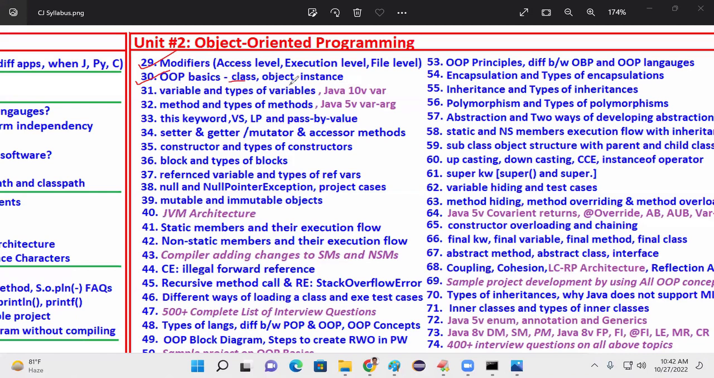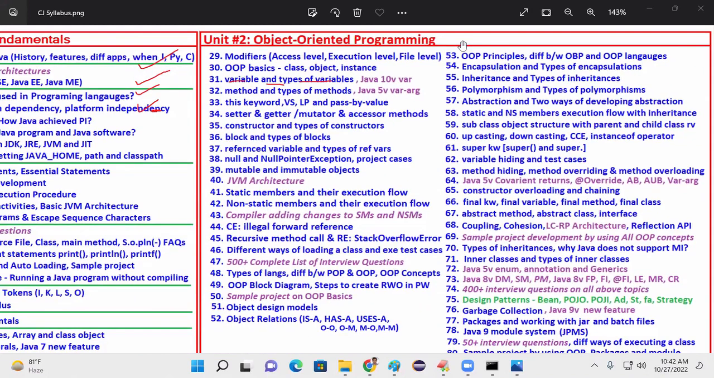Next, basics were completed: what is class, what is object, what is instance. Next, variables and types of variables, methods and types of methods. Done. After this, we discussed reading runtime values. And we have also completed another chapter, packages. Now by using all these chapters, we are going to develop the project tomorrow.